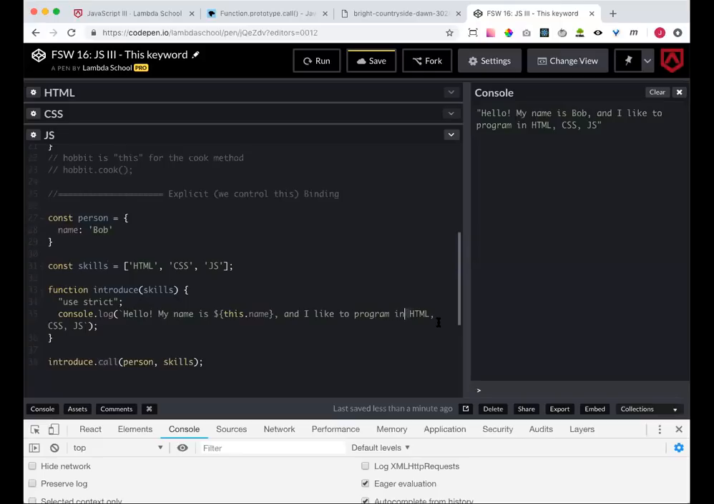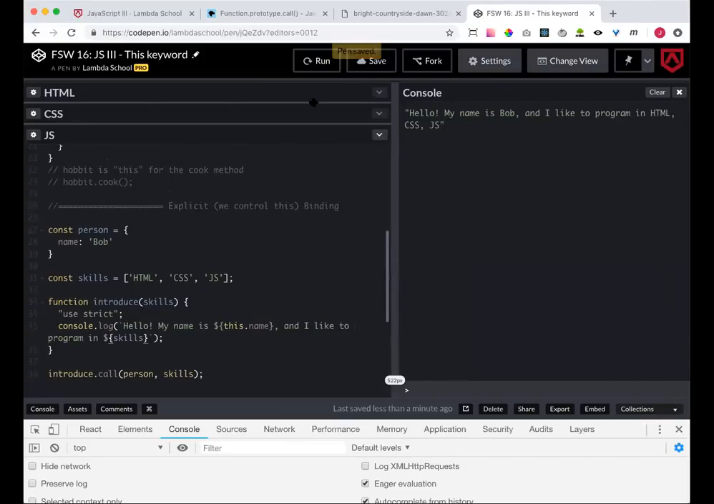And so then we can come in here and open up our curly braces, comment this thing out, and pop in skills. Let's see if this works. So I'm going to hit clear and run. Here we go. My name is Bob, and I like to program in HTML, CSS, and JavaScript.